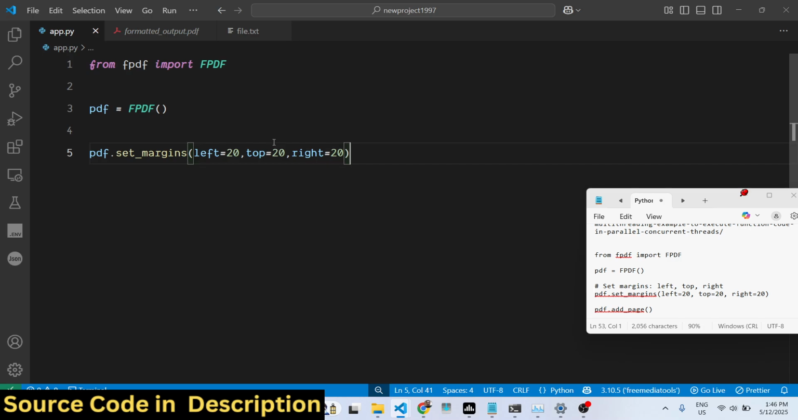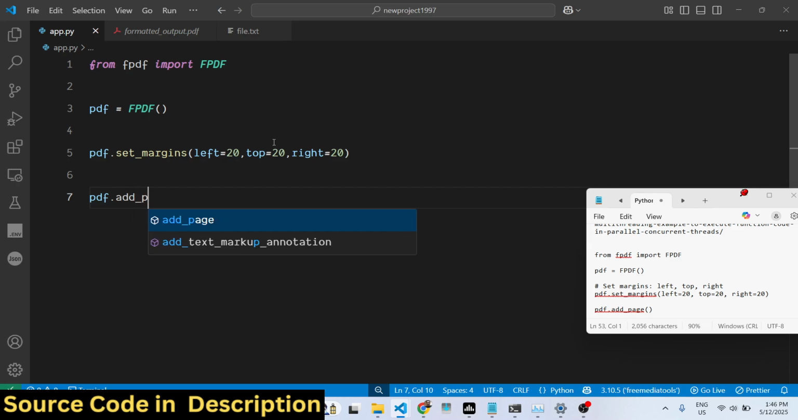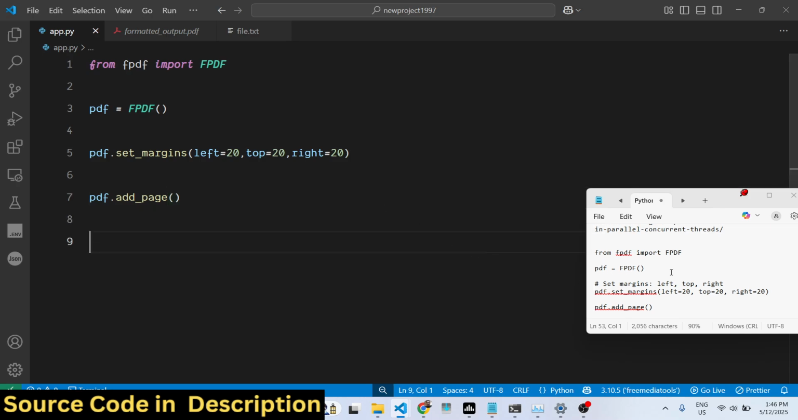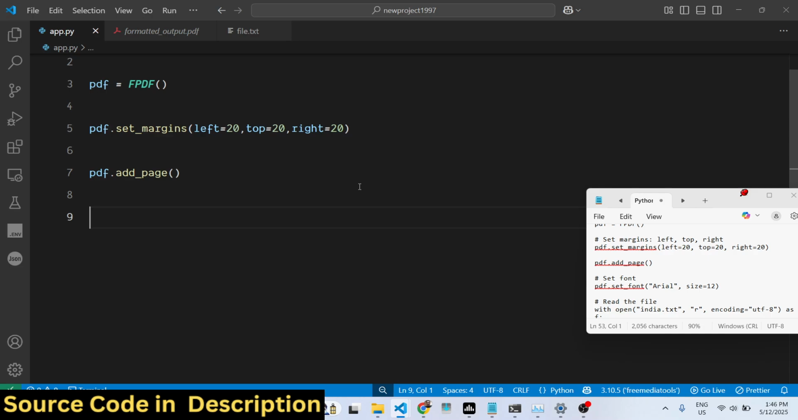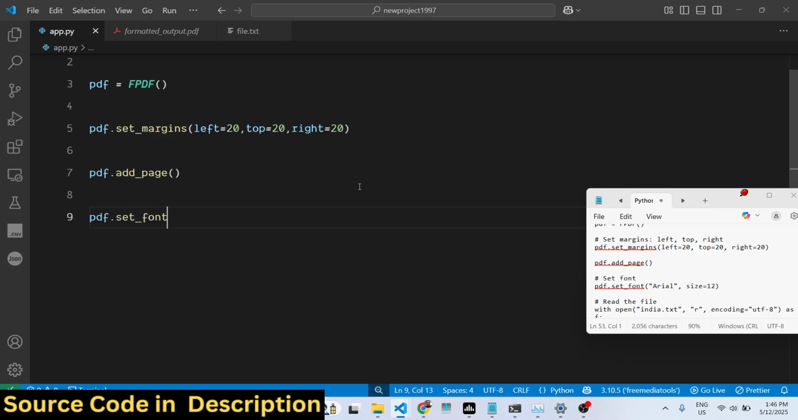After setting the margin, we can simply add a new page. For adding the new page, we have this method which is add underscore page. This will add a new page in the PDF document. After adding a blank page, now we can simply insert the text. Before that, we can set the font here. We can even set a custom font as well. Let's suppose you just need to provide the name of the font, which is Arial, and then the size of the font you can even control.